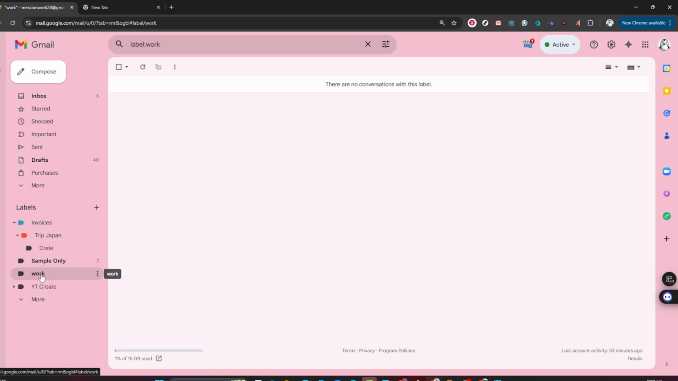If you ever need to tweak it, head to Settings, then Filters and Blocked Addresses to edit or remove the filter.